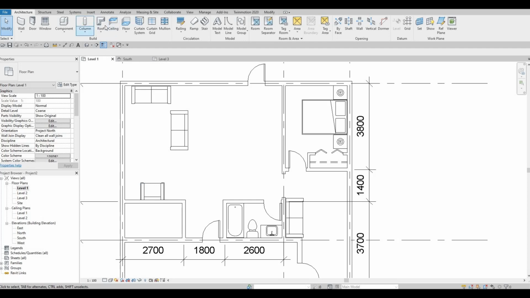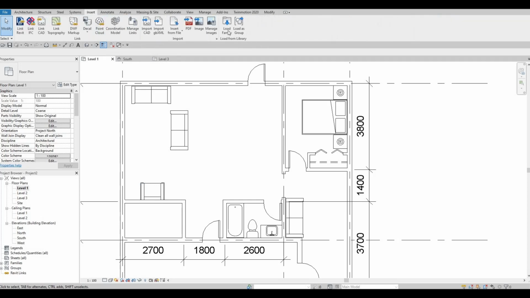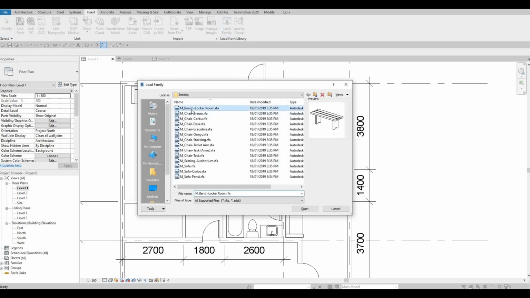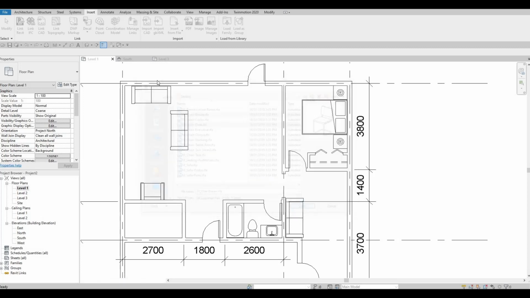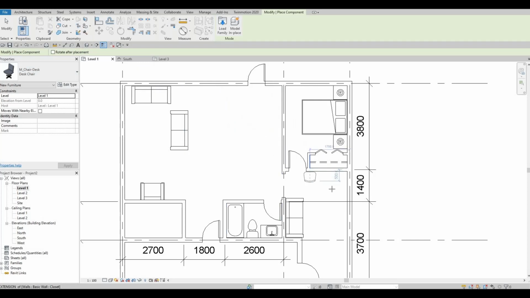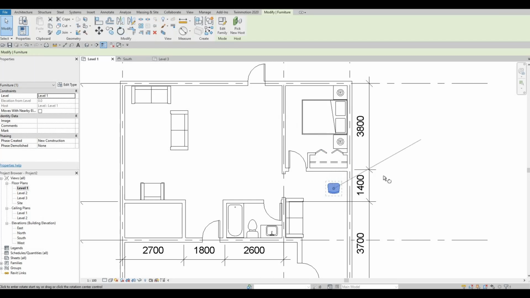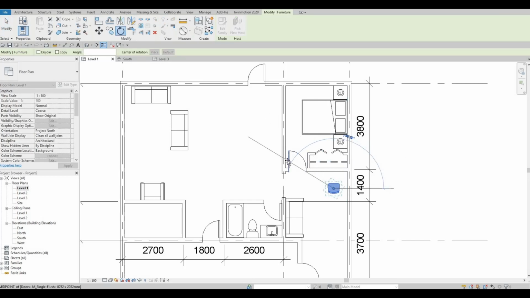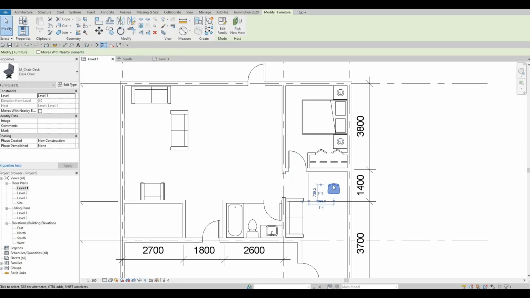Okay. And then let's go and insert more, build family, and then let's add in a smaller chair. So let's add this, and let's add the other one as well. Okay, so go back to architecture and then component again. Let's add this chair, which is like that, and then we could just move it 180 and then go back.